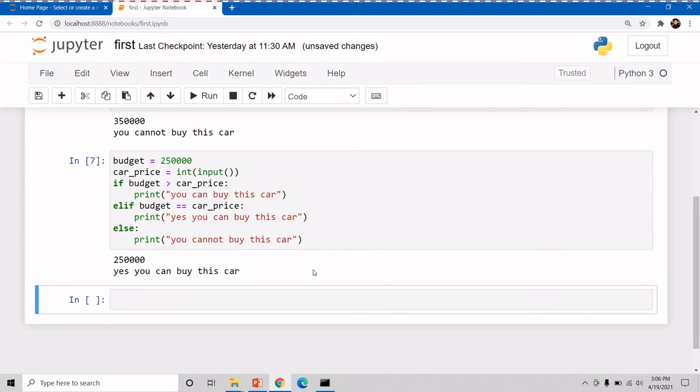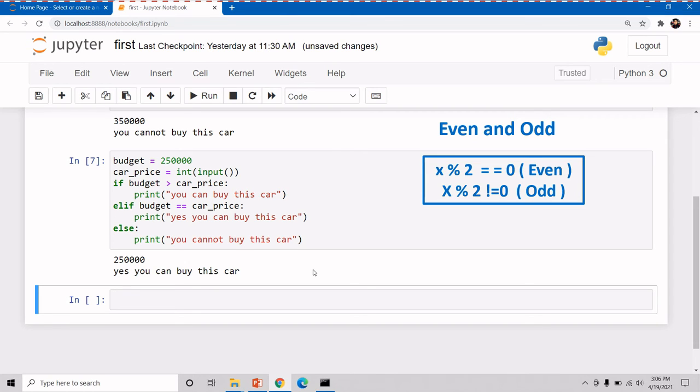Let's do one more task. We have to find our input is even or odd, with if-else condition. So, for that we need a condition. Suppose x is our input. If the remainder is 0 after dividing by 2, then it will be even, else it will be odd.